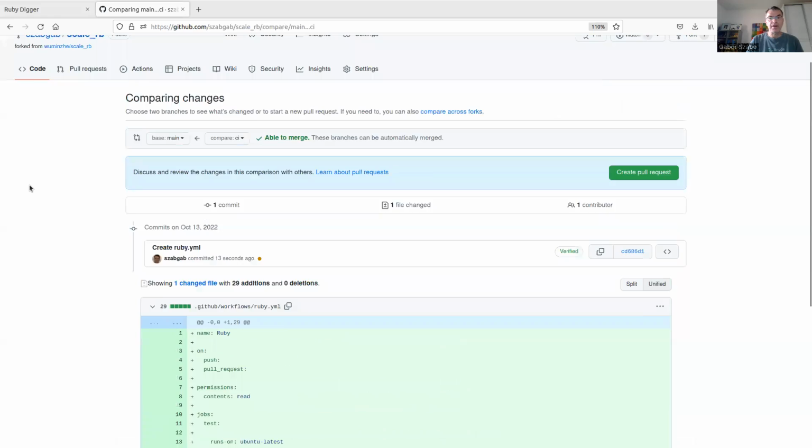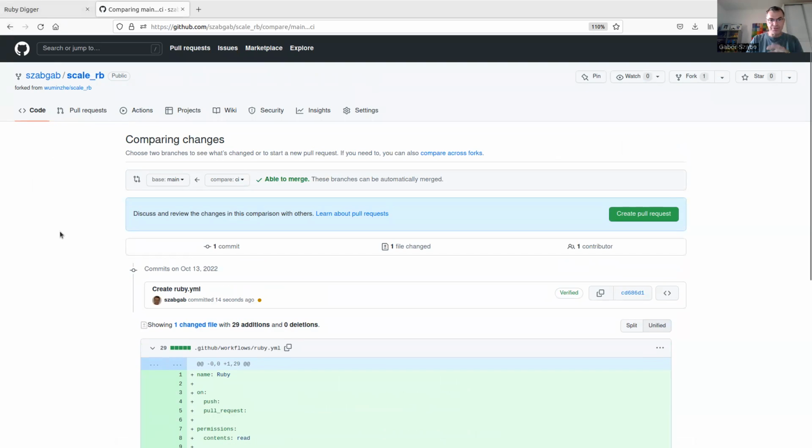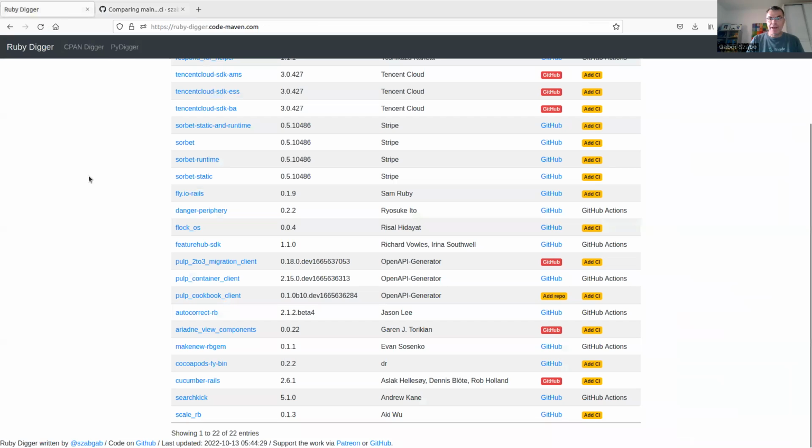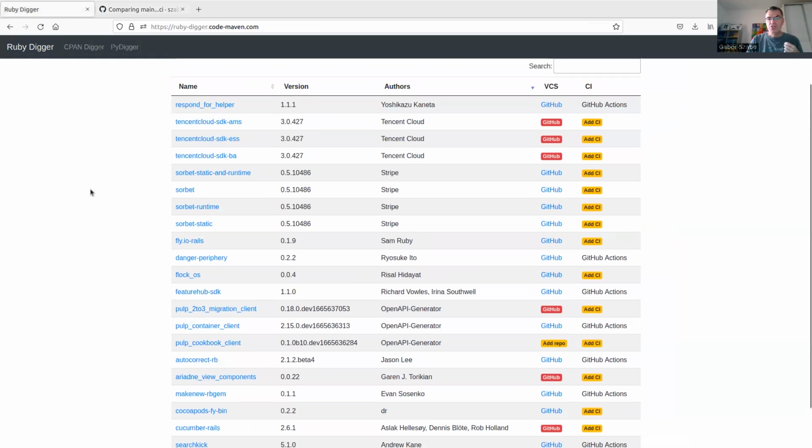So one of the things, while it's running, let me point you back to this page. In case you would like to learn more about how to configure GitHub Actions, the good thing is to go to the ones that already have GitHub Actions and then look at the other projects and see what they do and get ideas from there.